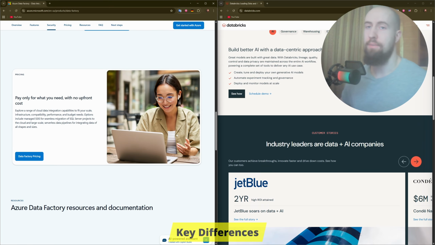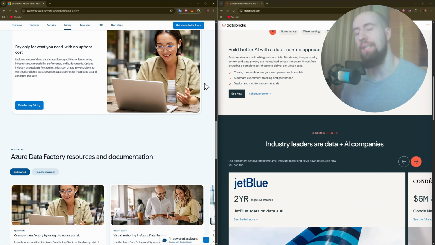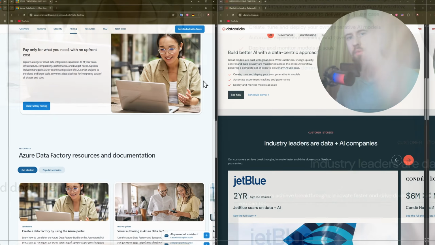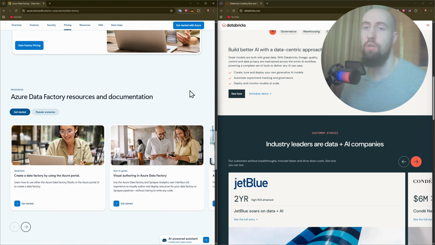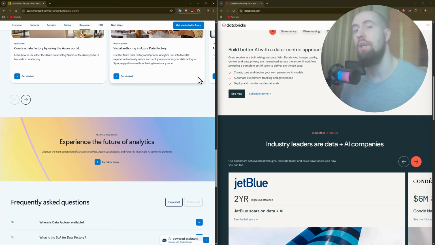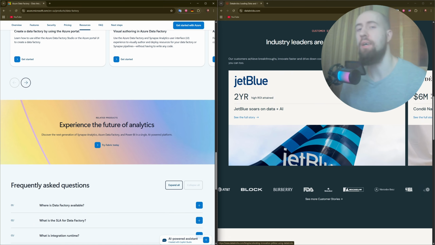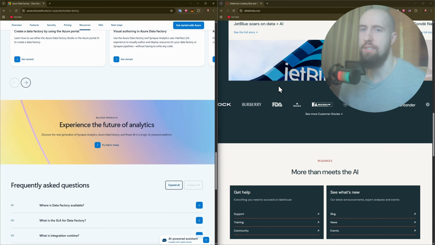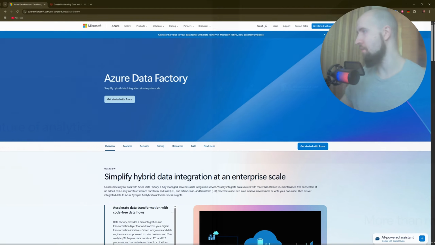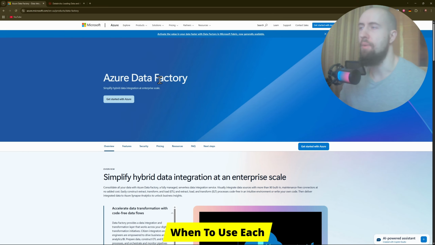And here's the simplest way to compare them: ADF, data movement and orchestration; DataBricks, data processing and analytics. So ADF is low-code, drag and drop, while DataBricks often requires coding in Python, Scala, or SQL. ADF pipelines are usually lighter and focused on workflows, while DataBricks clusters are designed for heavy compute tasks. So think of it this way: ADF gets the data to the right place, DataBricks makes sense of all that data. Okay, and this takes us to the conclusion about which one to choose.